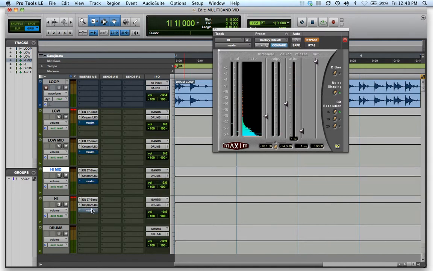So anyways, use this on keyboards, use it on all your instruments by sending them to a bus and then to this, use this on drums, use this on a master channel. I don't know. That's the take on multiband limiting.